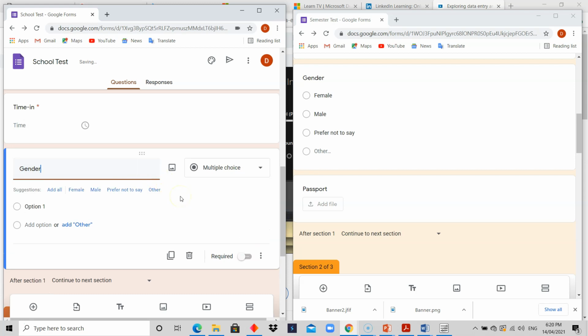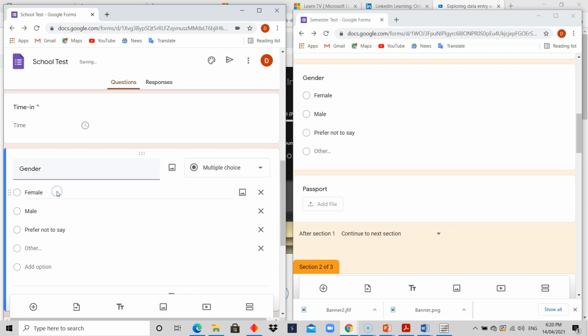So what do we want it to be? Multiple choice. Okay? We want it to be what? Multiple choice. So we now have suggestions. Do you want female, male, prefer not to say, other? So if you want that, you could just add all. When you click add all, it's going to add all those options. Do you understand that? So when I click add all, it will just select them.